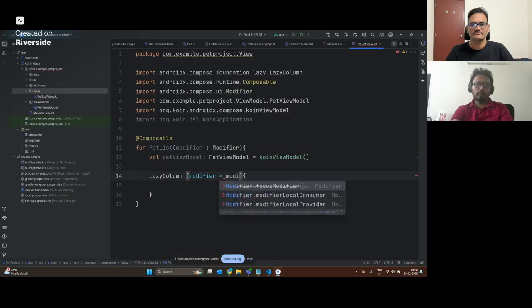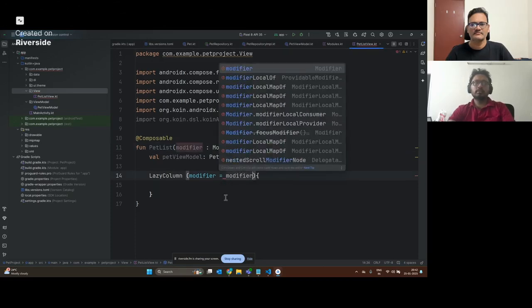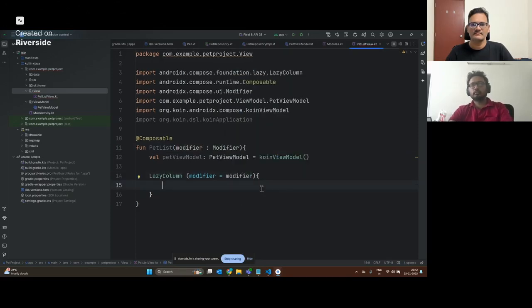So what is a modifier? A modifier is basically a decoration. What is a decoration? For a lazy column, how should it be designed? Or you want to control its width, its padding. A modifier is something like decoration and miscellaneous.